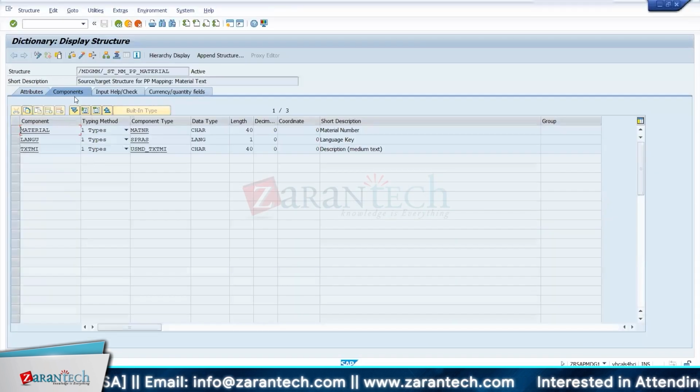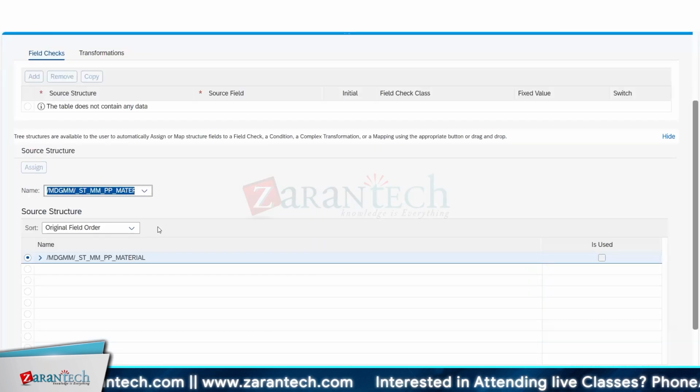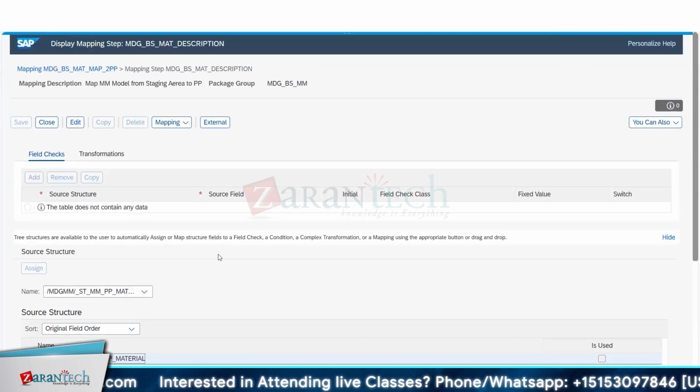So this structure, can you see there are some attributes? So these structures will automatically connect to the actual database tables. Whenever you see here, and now let me expand. There are material number, language, and the other attribute, text related attribute.